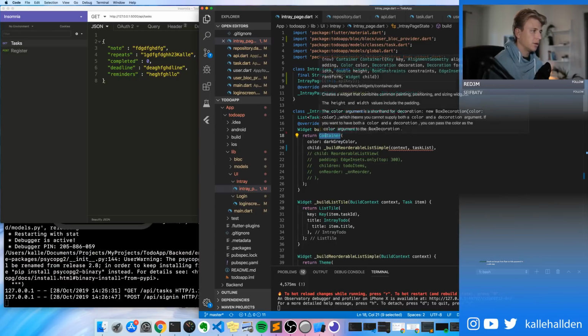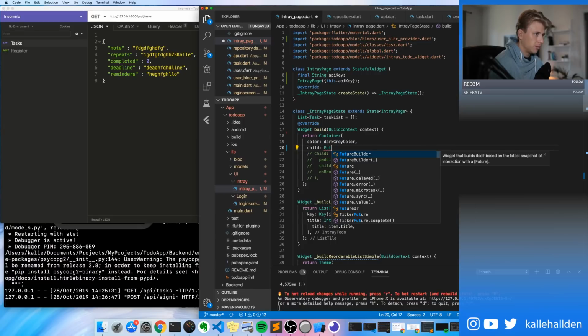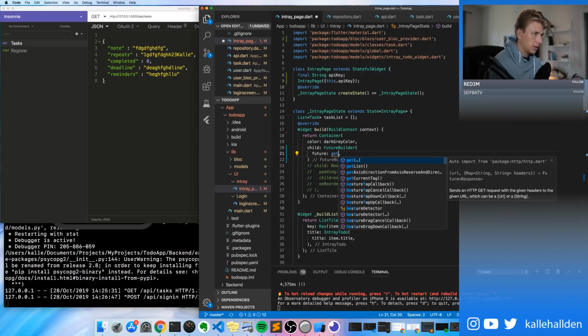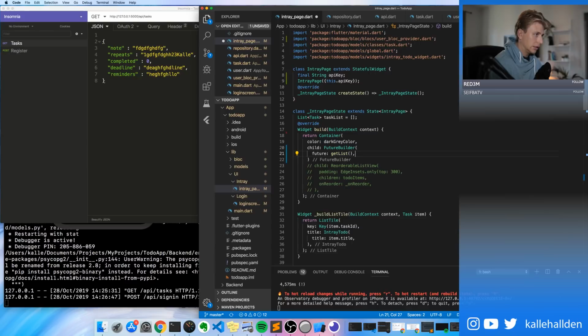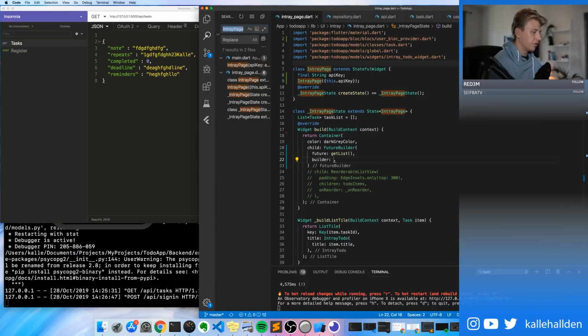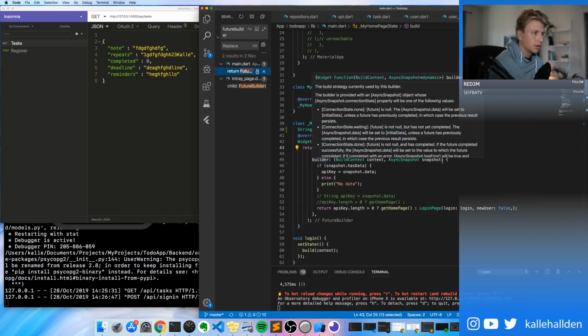to be actually a future builder instead, or for the child to be a future builder. Future builder, future equals getList, I think. Builder, build. Okay, I just need to check how we did it with the future builders. Future builder, main.dart, here we go. Future builder, builder, build context, async snapshot.